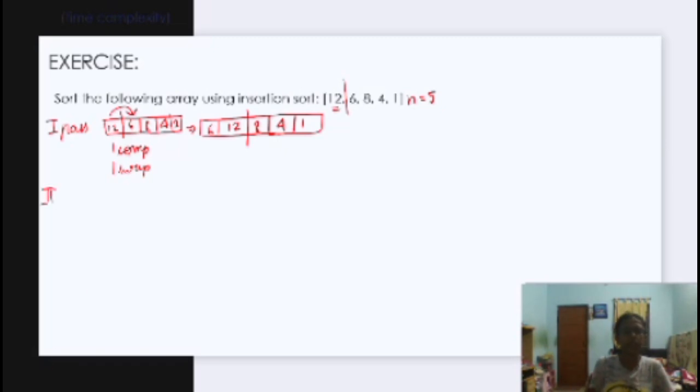In the second pass, we need to insert the value 8 into the sorted subarray. To do so, we compare 8 with 12 and 6. Since 12 is greater than 8, we shift it towards the right to make space. And then we compare 8 with 6. Since 8 is greater than 6, we don't have to do any shifting. Hence, 8 is inserted before 12 and the array is as follows. Now this is the sorted array and this is the unsorted array.